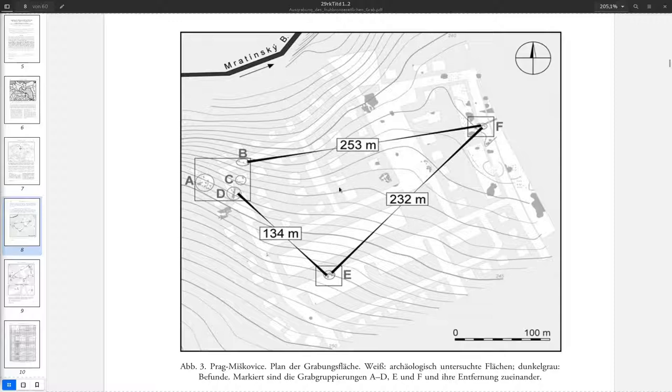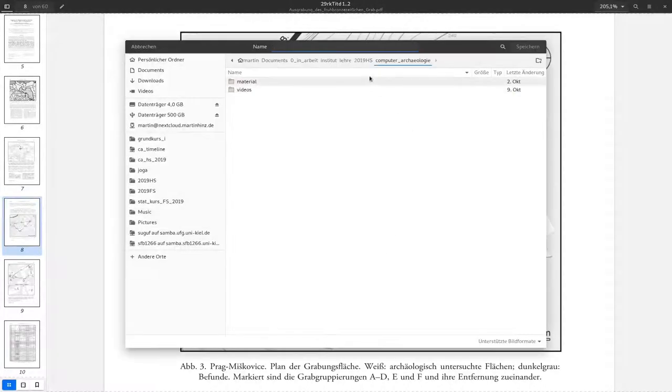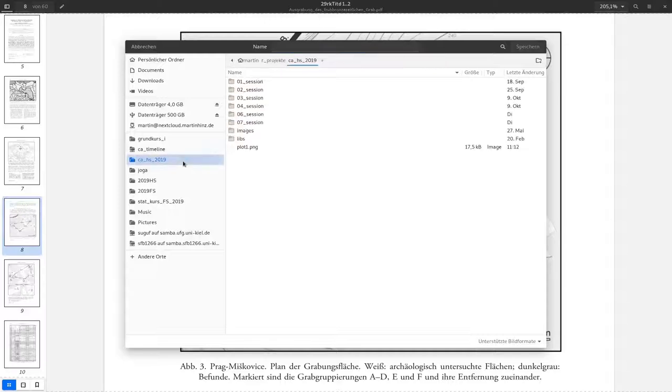Okay, let's start with this one. At first, what we need is the plan itself. So I save this image here at our working area, and I make a new folder for the 8th session. We have it already there. And I save it as Mikovicic overview.png, for example. Okay.